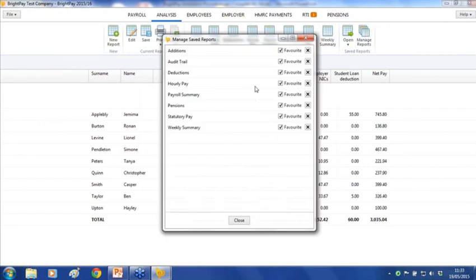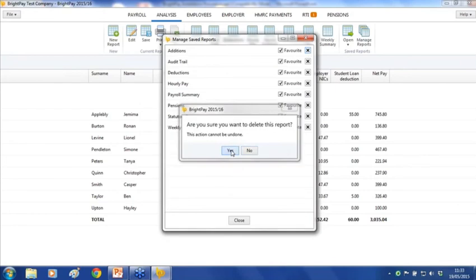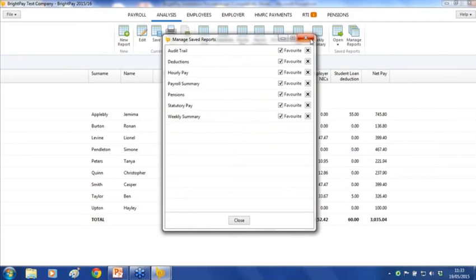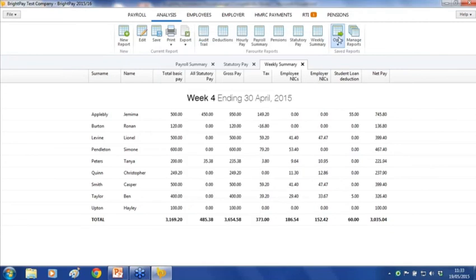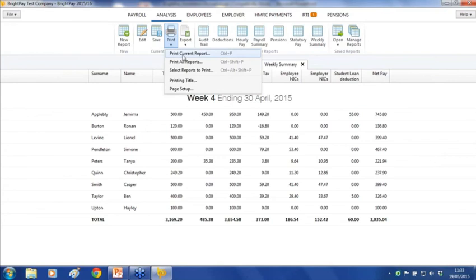Okay. Reports then can be managed here. So if you wish to say, well, I'm never going to use the additions report, just as an example, you can delete it. So it's removed from your list. And also those that aren't marked as favourites can be selected here too. Okay, so you have lots of flexibility here. All reports can be printed and also exported to Excel, to CSV file, and also to PDF. So a good few options for printing and exporting there.